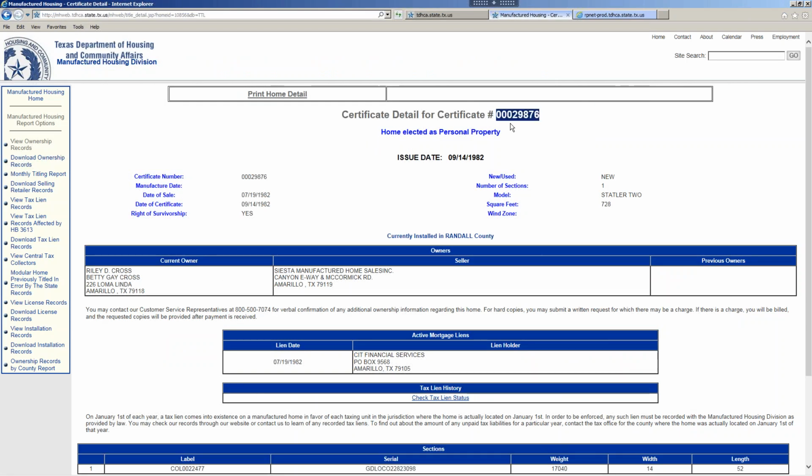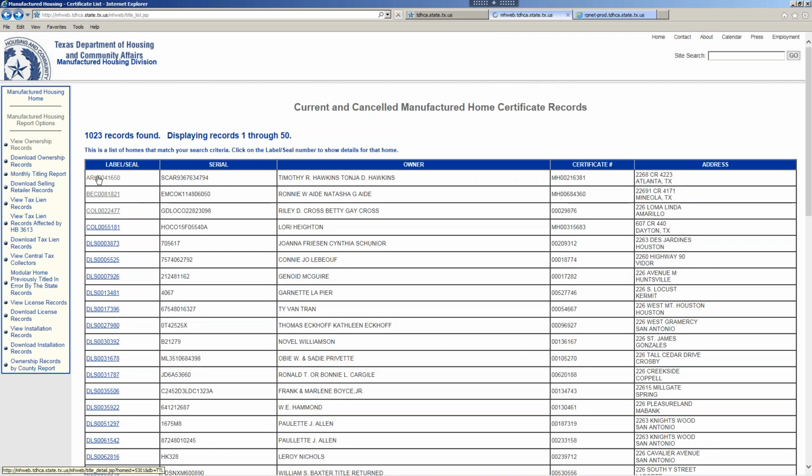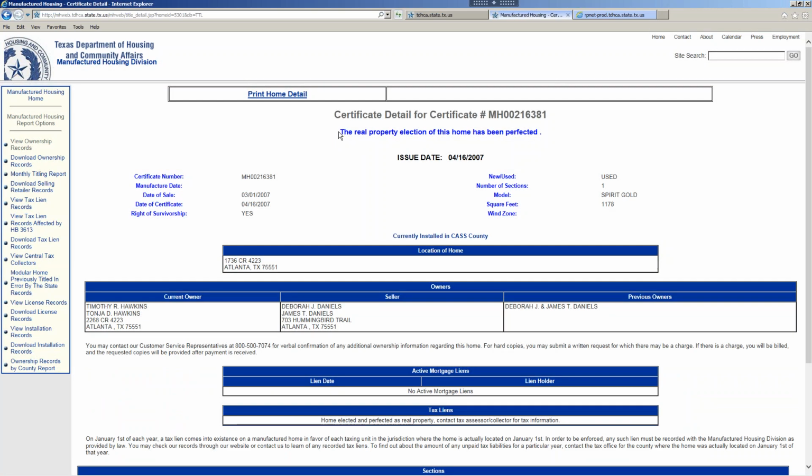So again, in our example, we've shown that our home detail is elected as personal property here. But if you had a home that was elected as real property and the perfection is done, you're going to get something that says the real property election of this home has been perfected. That means whoever processed the statement of location got one issued, took it to the county clerk, got it recorded, sent a copy to the CAD, and then sent a copy back to the manufactured housing division.